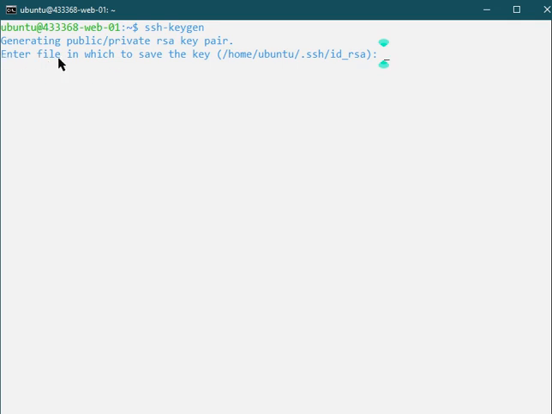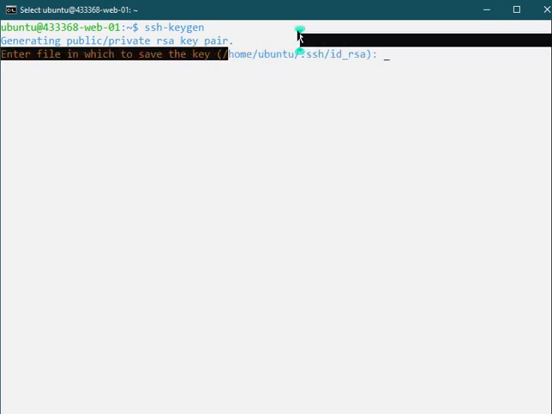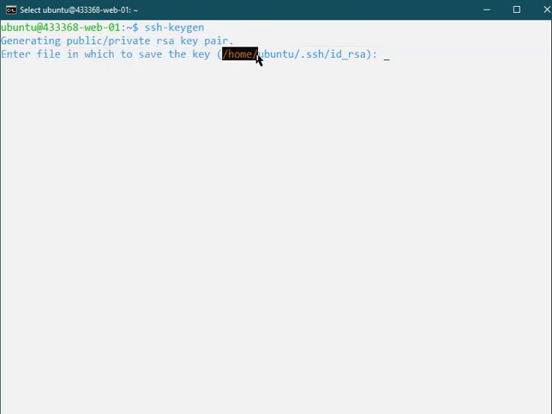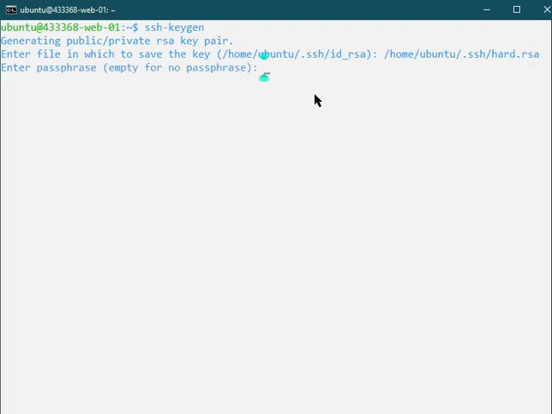It says enter file in which to save the key. You can specify any file that you want. I want the key, of course, to be in the home folder, then ubuntu, which is the user, then .ssh. So I'm just going to copy that. Then this key is going to be called, you can give it any name as long as you don't forget what the key name is. So I'm going to say hard, then rsa. So this is the key that's going to be generated.